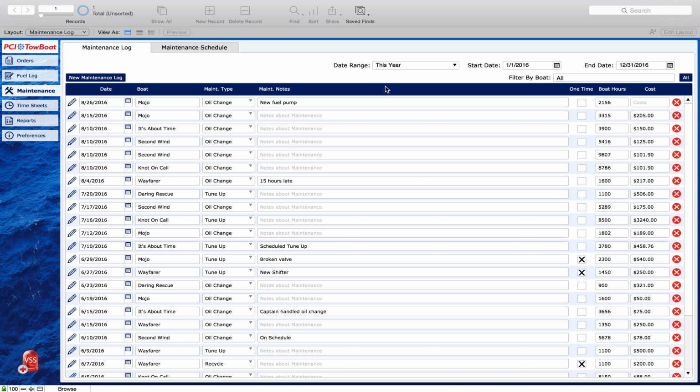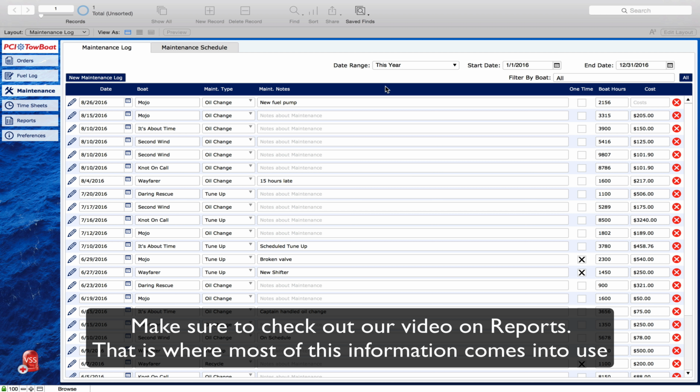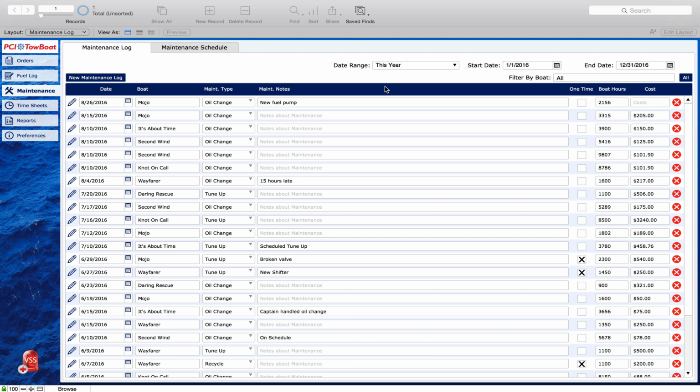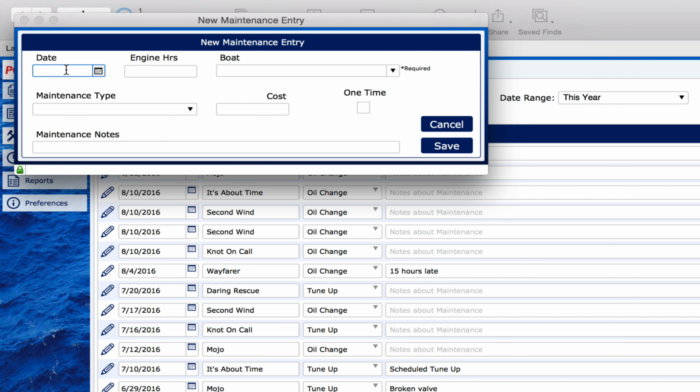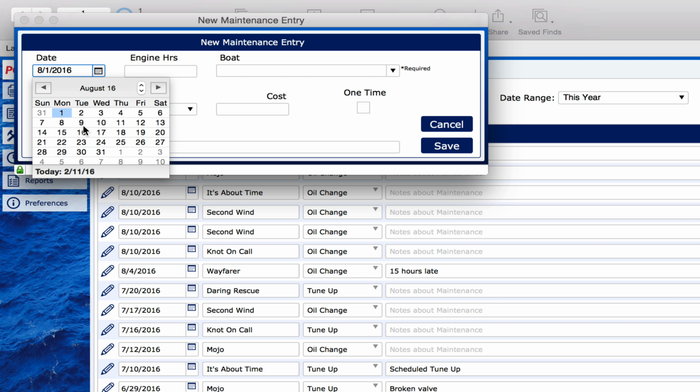And all of this information is in one location so that you can get a better understanding of the income and the expenses per boat in your fleet. We're going to go ahead and start today by creating a new maintenance log. And we're going to go ahead and put in our date. This is a free entry field, so you can put in whatever date you need to, or you can click the calendar popover and select the date of the maintenance.